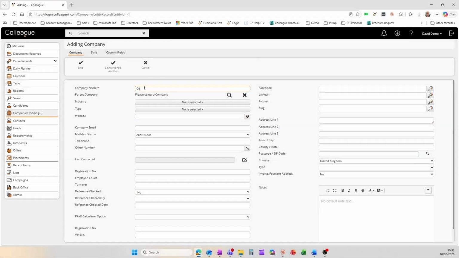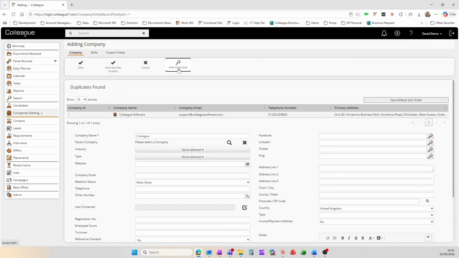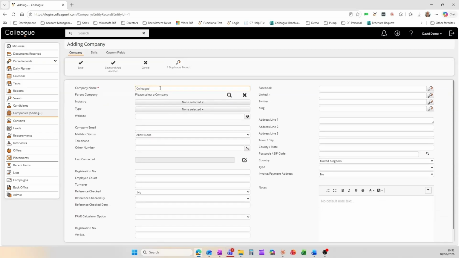Creating a new company record is effectively the same. The duplication check is performed based on the company name, listing partial matches to the name that has been entered. Likewise, the exact match check will prevent companies of the same name from being duplicated.